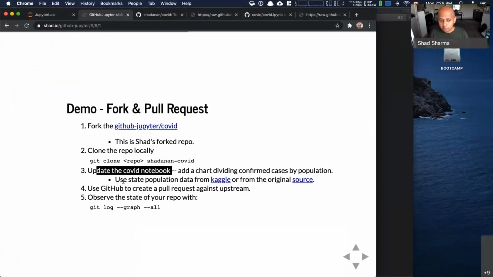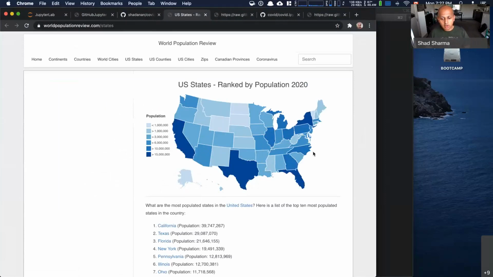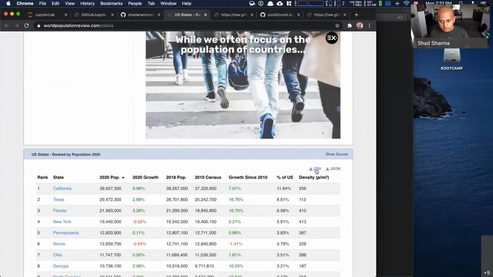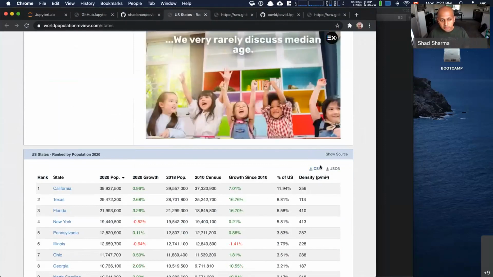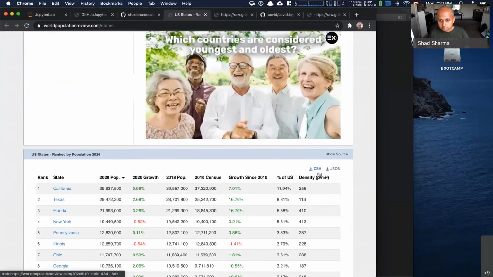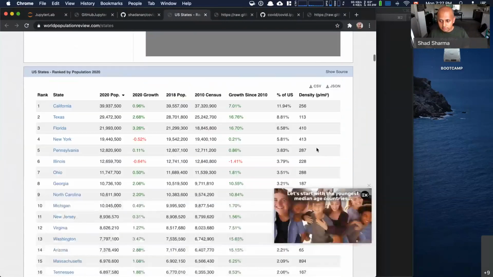We need some state population data in order to be able to do that. So we'll click on either Kaggle if you have a Kaggle account, but Erica and Aaron were able to track down the original source of this data. And this one doesn't require an account, so you can click this too. It'll bring you to the worldpopulationreview.com page. If you scroll down, right here in very light gray, in the US states ranked by population 2020, there is a download CSV button, along with ads, obnoxious ones, in fact.